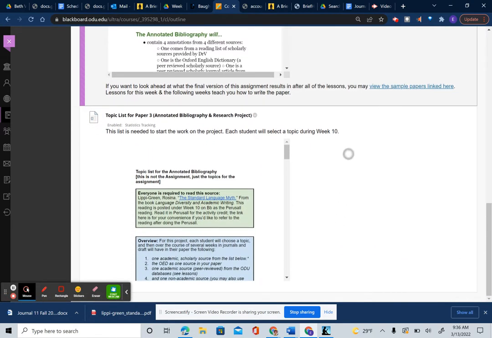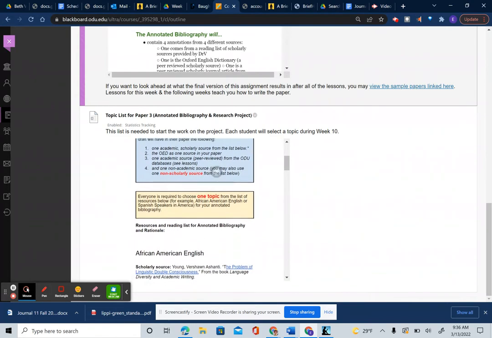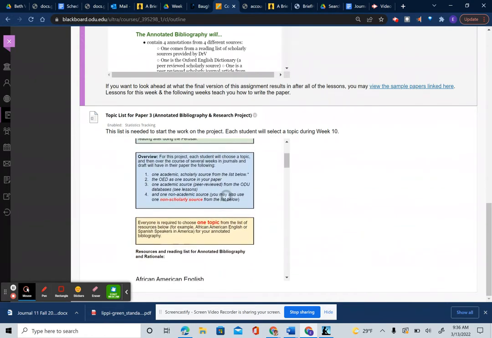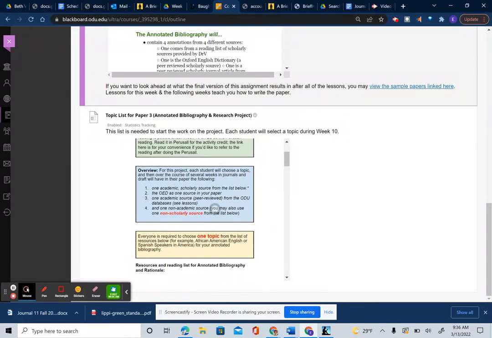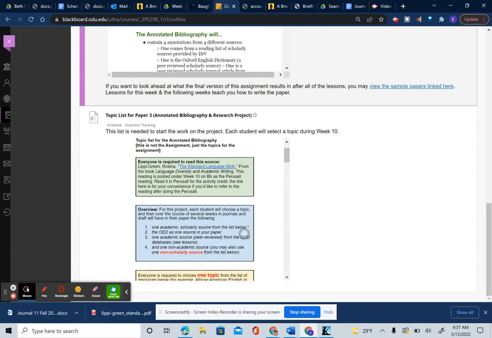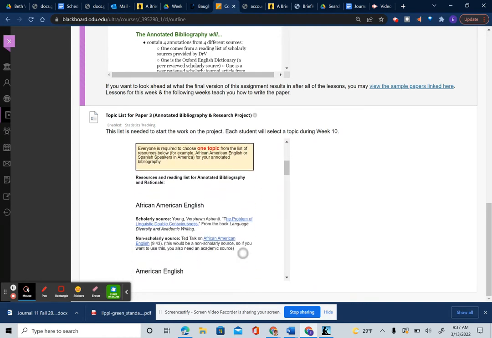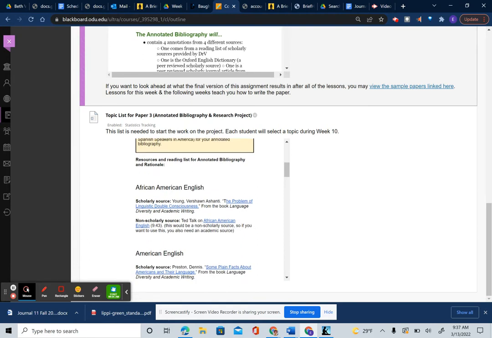The next thing that you're going to see is the topic list. This topic list contains a number of different possibilities for what you're going to do your paper on. I'm going to move down into the actual topics that are in here. You'll see that there are quite a number of subtopics.